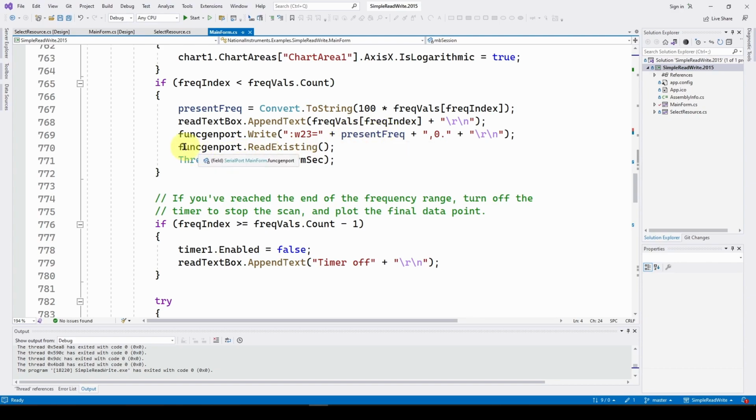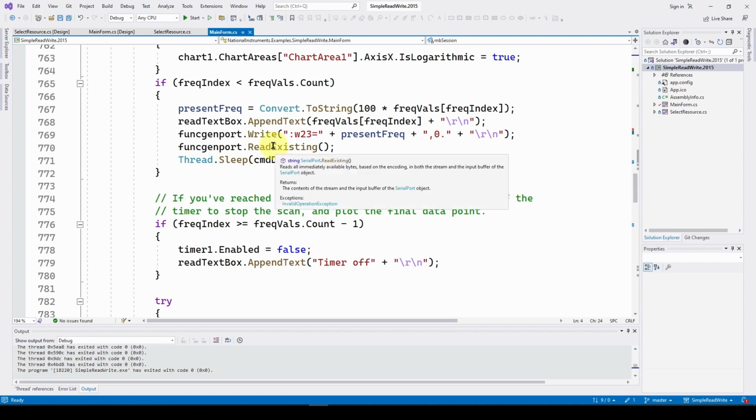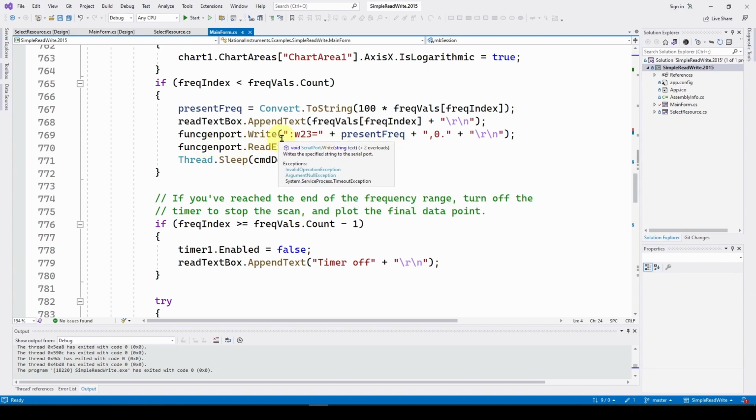And then I've done a read for that port, because when you send a write, it returns an OK string. So I'm just reading that. I'm not doing anything with it. I'm just reading it just so I know what's there.